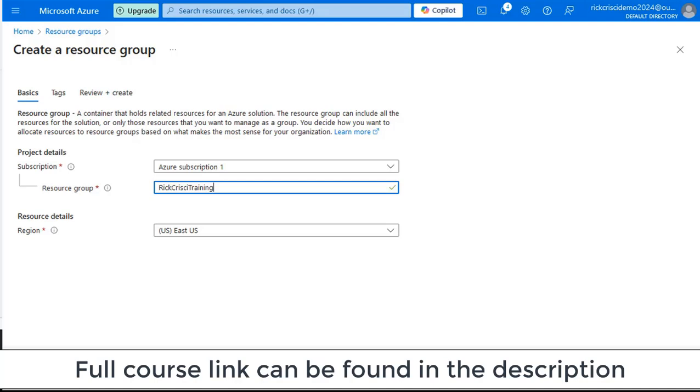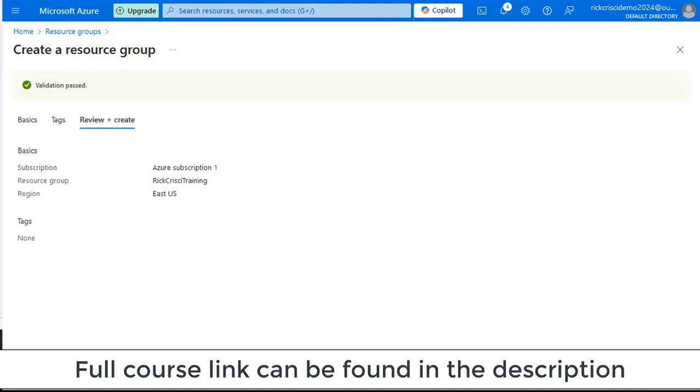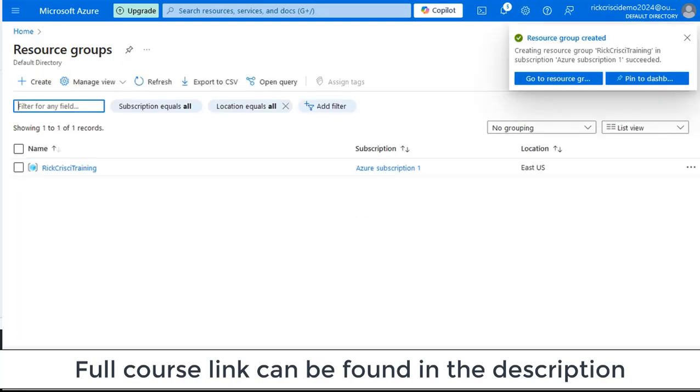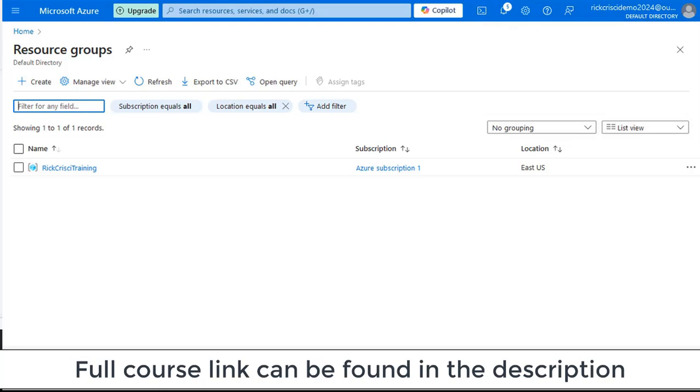So I'm just going to click on the little review and create button here and then click create. And now I've got a resource group that I'm going to use throughout this course. So later on, when I create virtual machines, I'm going to create them inside of this resource group.